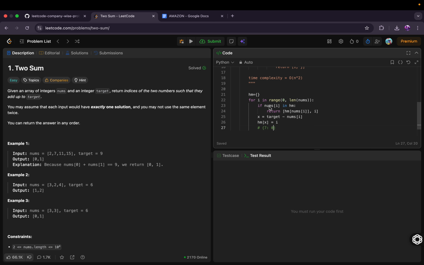Next we go to the next element, which is 7. 9 minus 7 is 2. We check whether 7 is there in h map or not. Yes, 7 is there. So what is stored at that index? We stored index 0, and the current element is at index i, so we return i, which is 1. So the output it's going to return is 0, 1.